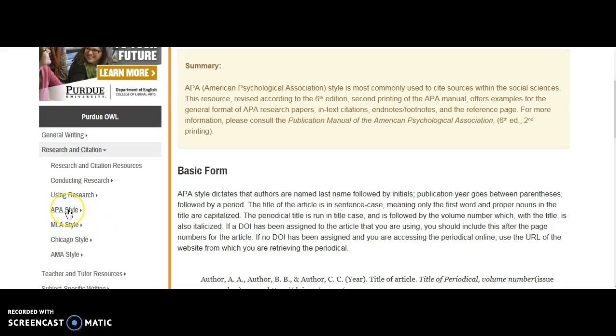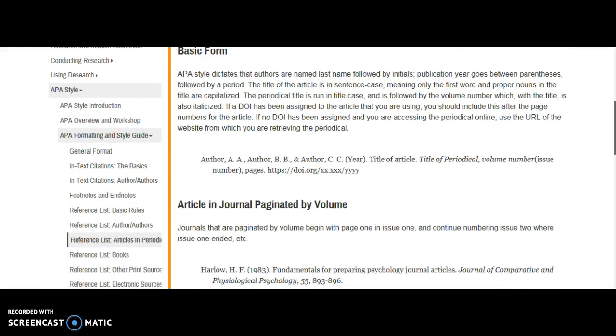So you can see here I can access APA here, MLA, or Chicago. Because we're using APA here, we're going to go here. So some information to pay attention to, they have workshops, you can access videos, so there's a lot of material here to help you learn how to format and cite correctly within a certain style.